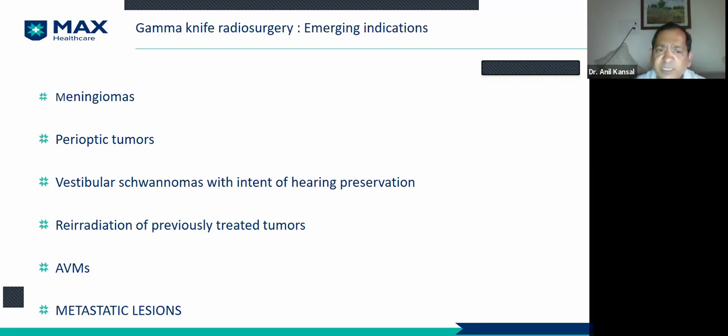Small meningiomas, perioptic tumors, vestibular schwannomas, small tumors, especially AVMs, metastatic lesions and recurrent tumors. It gives a single dose of radiation to them, and it can burn the tumor. It is a really wonderful tool. Now, many surgeries we can avoid and treat directly, like cavernous sinus tumors, small CP angle tumors, deep-seated tumors, or even metastatic tumors which are fewer in number. We can give a gamma knife, and it can even completely cure them.